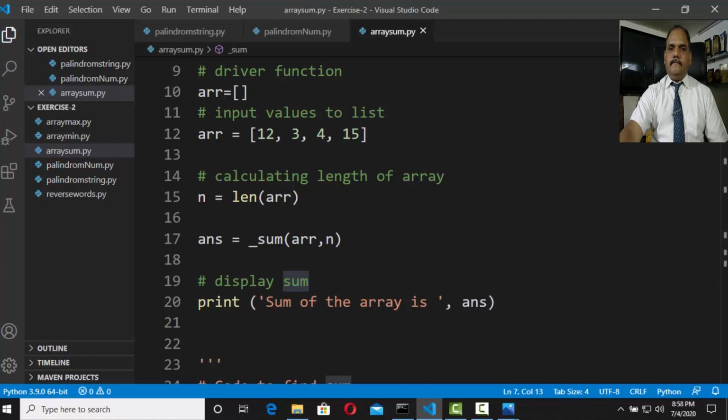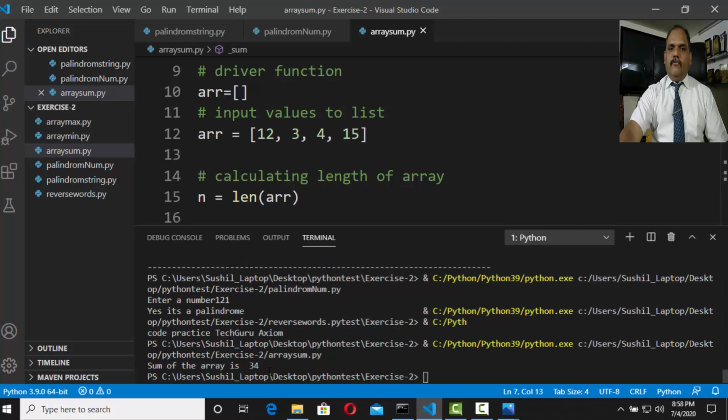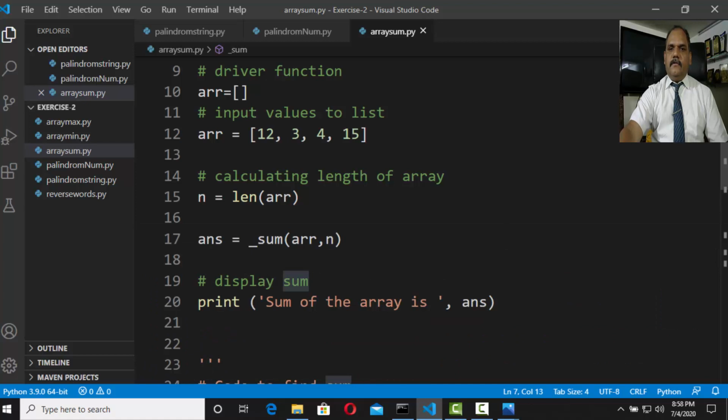Let's run it. Here it is. The sum of all the array elements is 34, right?